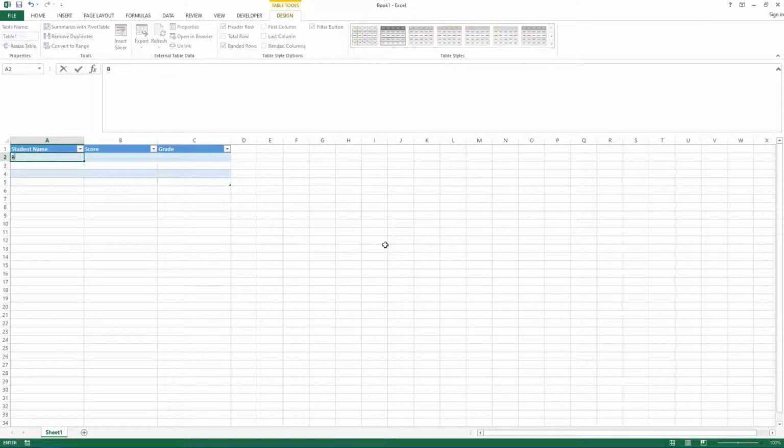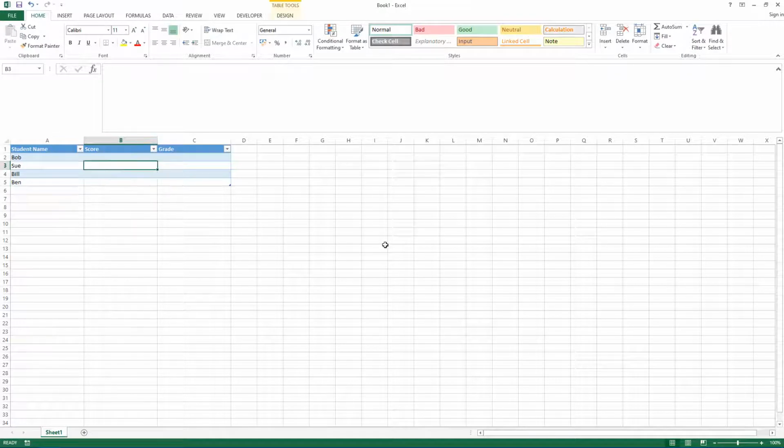So let's think of some names. Bob, Sue, Bill. That'll do for now. Actually, let's add one more. Let's go for Ben. And then in the scores, we're just going to randomly think of some scores. So let's say 40, 50, 60, and 70. And in this column, we just basically want to say whether or not the student has passed or failed. So let's say, for example, the pass mark was 60 or above.